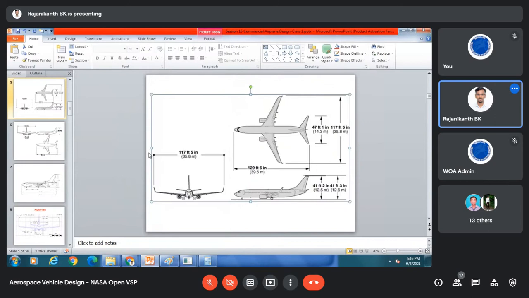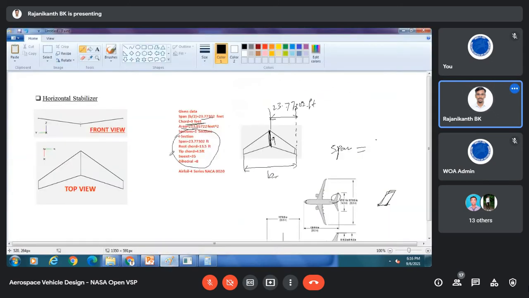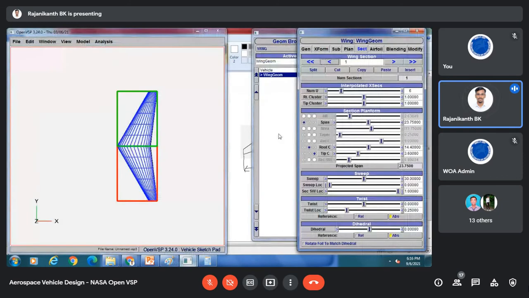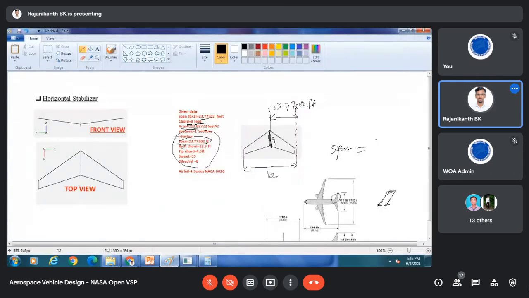See, now in this one wing section, we have to check our values, whether we have given the right values or not. The overall span you have mentioned here will automatically show here. Now the only thing we have to do is give the root chord and tip chord. Root chord 13.5 feet and tip chord 4.5 feet.